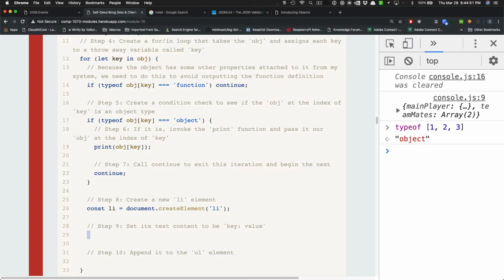We're going to set its text, so li.textContent, right? Equal to some wonderful backticks. Gotta love those backticks. Key.